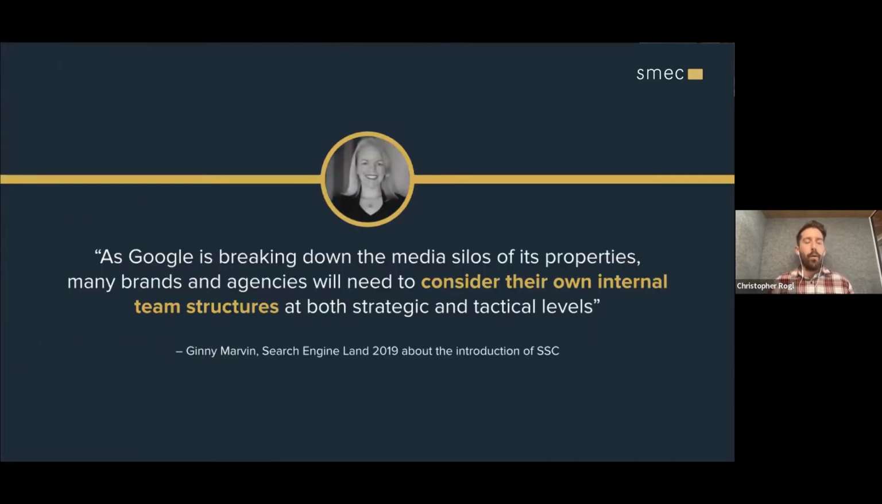And before going into more details, I want to bring up a quote from Ginny Marvin, who at that time was an editor at Search Engine Land and now is part of Google as Google Ads liaison, and who said back then, "As Google is breaking down the media silos of its properties, many brands and agencies will need to consider their own internal team structures at both strategic and tactical levels."